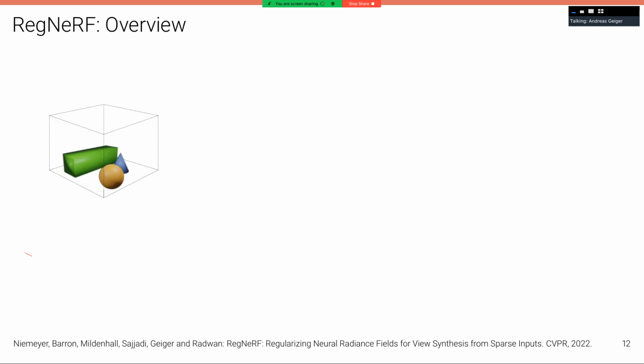Let me first present a high-level overview of RegNeRF. Let's consider this scene here on the left with these 3 objects. We can project this scene into the input views for which we have observations, and then minimize a reconstruction error by backpropagating gradients to this 3D representation. In the case of a NeRF, it's a multi-layer perceptron, and we optimize the parameters of this multi-layer perceptron in order such that the reconstructed images correspond as much as they can with the observations.